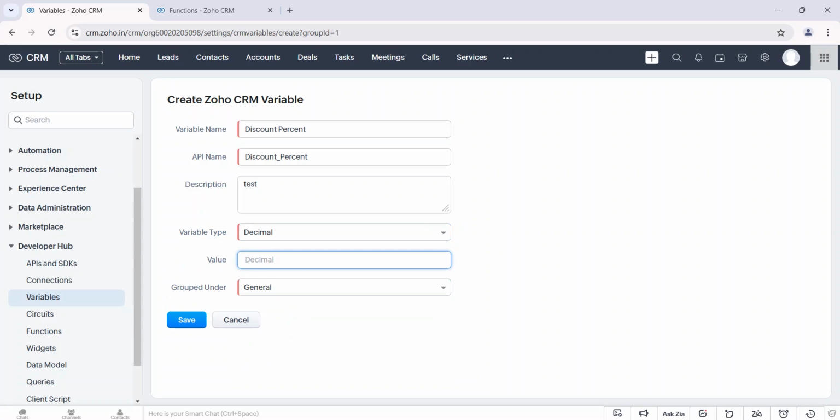If you want to initialize your variable value, then you are able to add it here. Otherwise, you can skip it or leave that value empty. So I am initializing my discount percent variable value as 10.